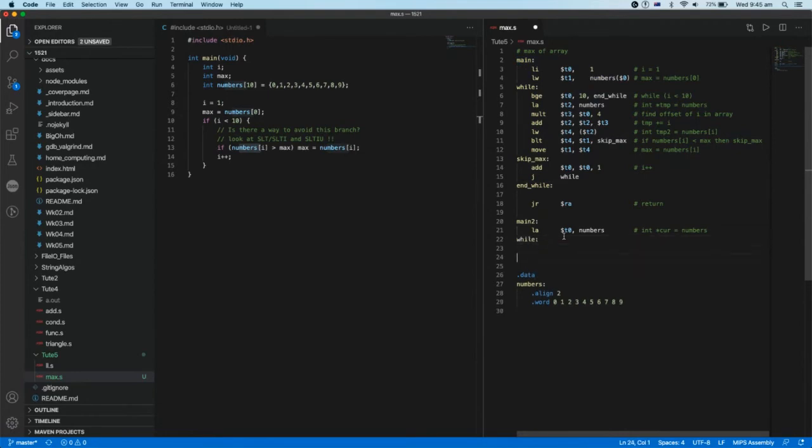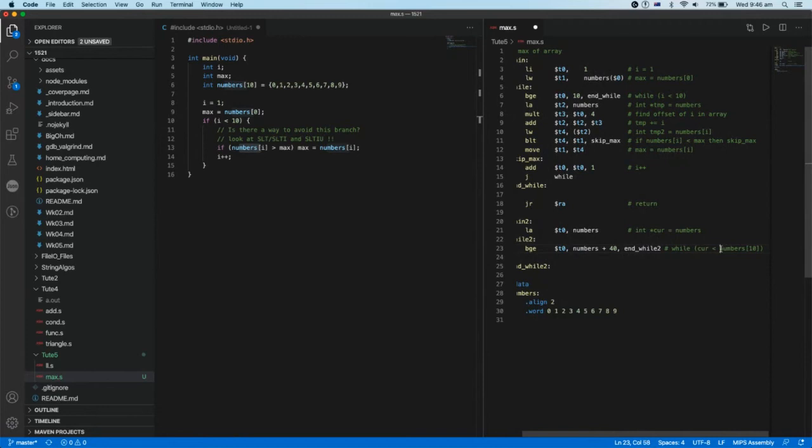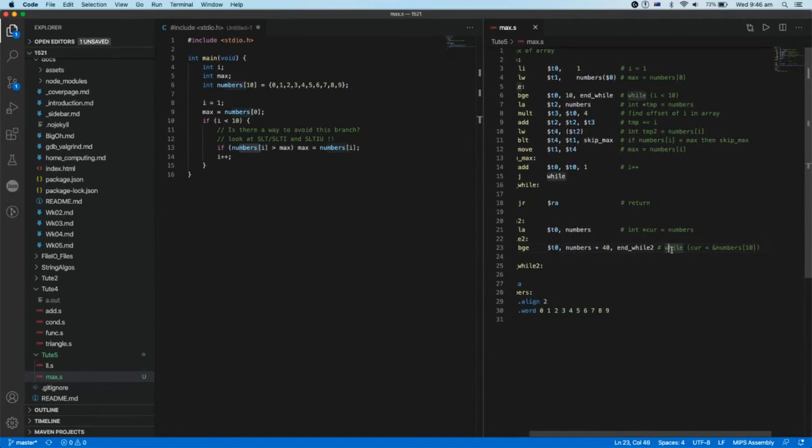So we're just going to have the same kind of while loop. The first thing that you'll notice is that we can't actually do 10 here, right? Because it's not really 10. It's going to be 40 plus the numbers address, right? But we can actually say that. So we can say, hey, branch greater than or equal P0 numbers plus 40. I'm going to say end while 2 and while 2. Right? And so we could say while current is less than numbers of 10 as an address. That's what we're effectively doing here.